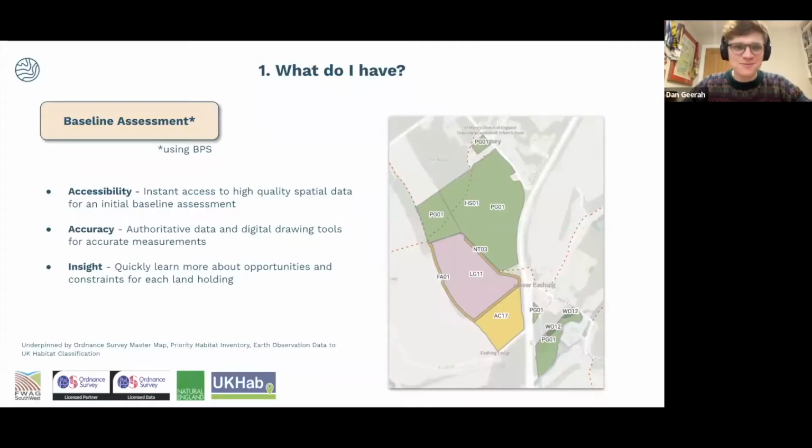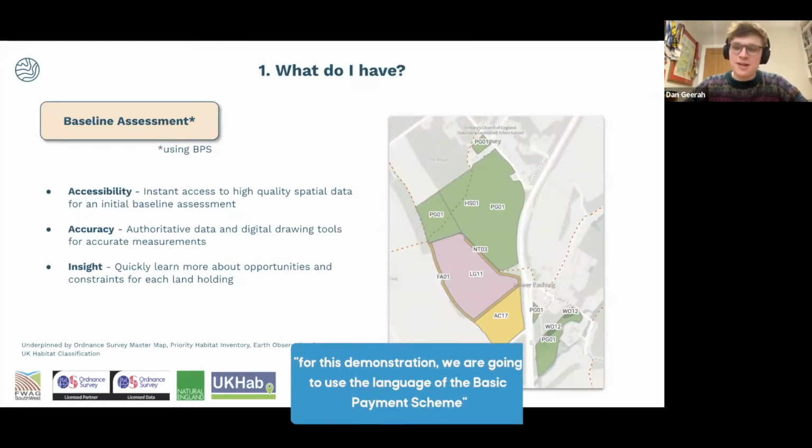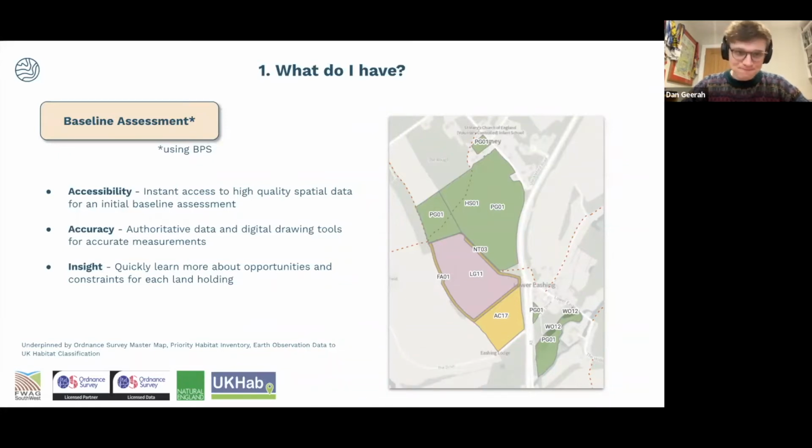So the baseline assessment, what do you have? For this demonstration, we're going to use the language of the basic payment scheme. Just to outline the benefit of doing a baseline is, hopefully what we're going to show you is accessible. Fortunately, the Rural Payment Agency in England has unlocked and opened all of your field parcel data associated with your SBI number, so your single business identifier.